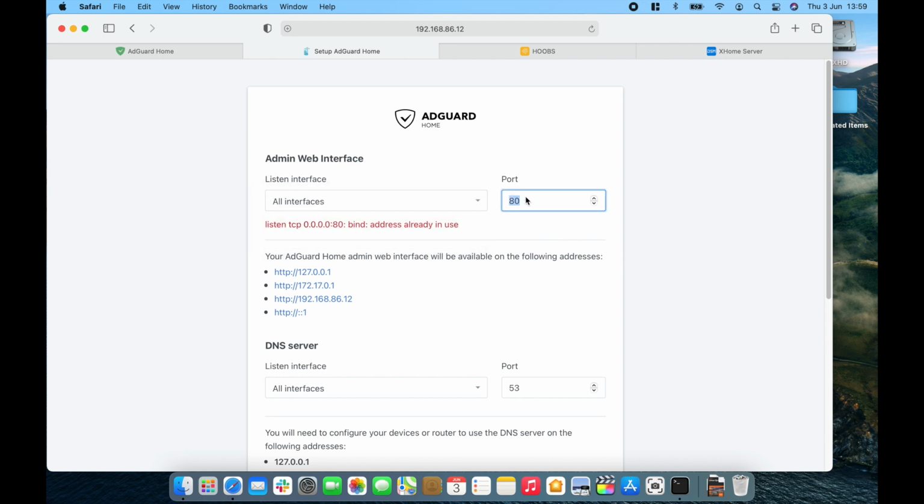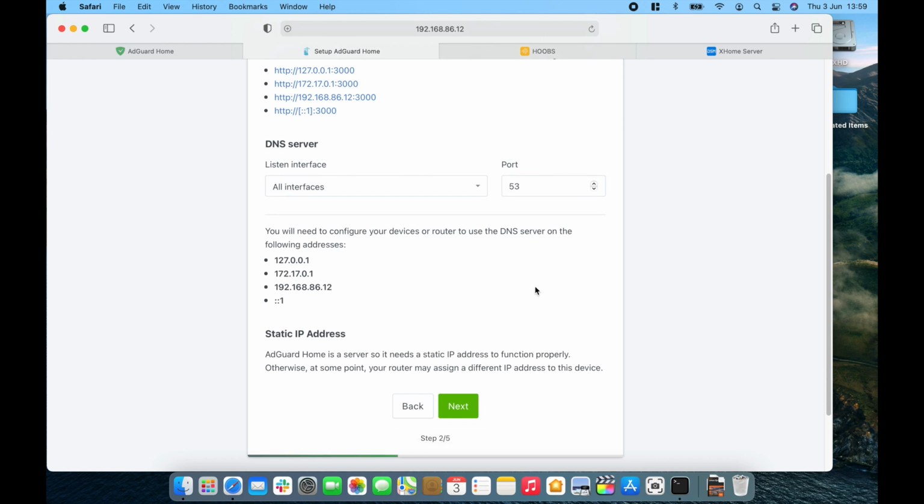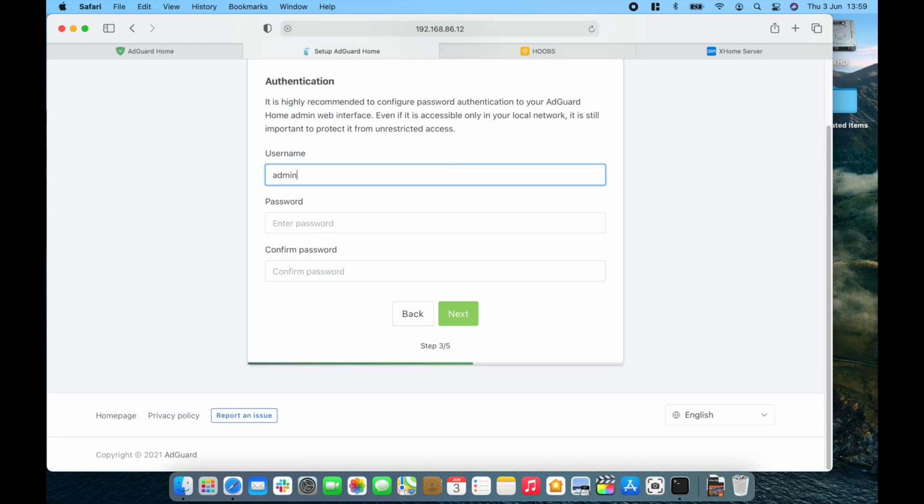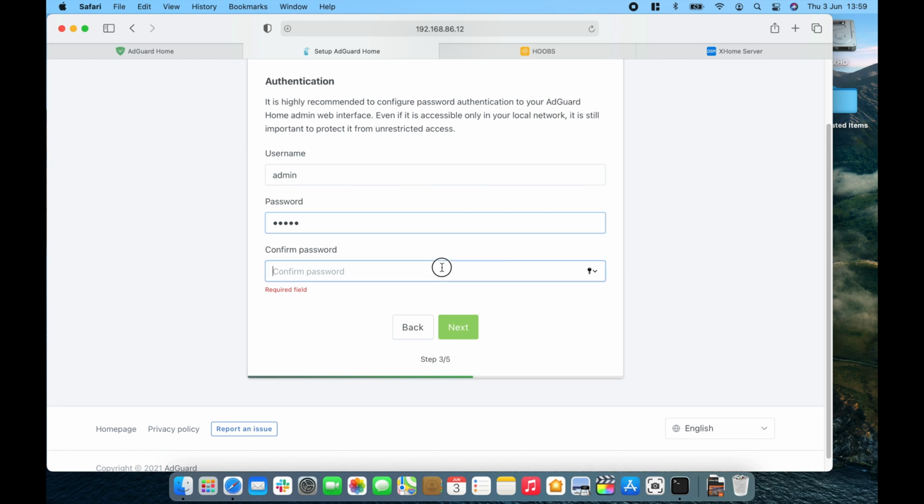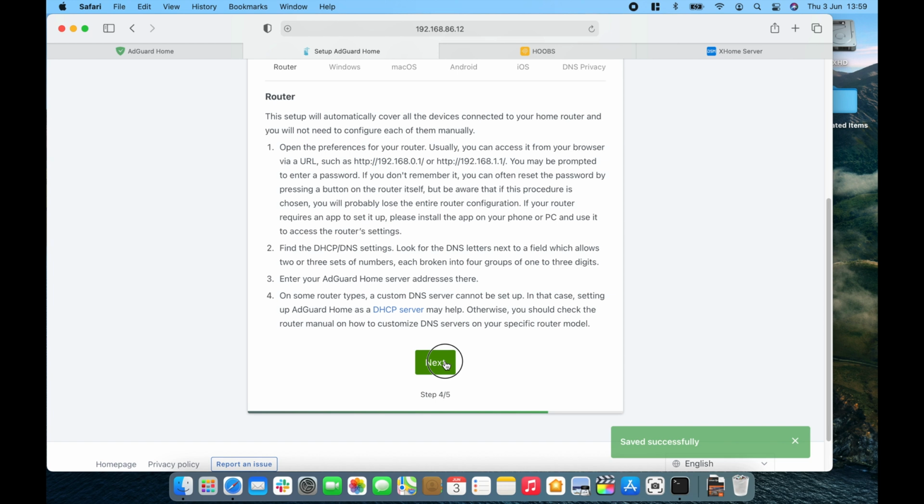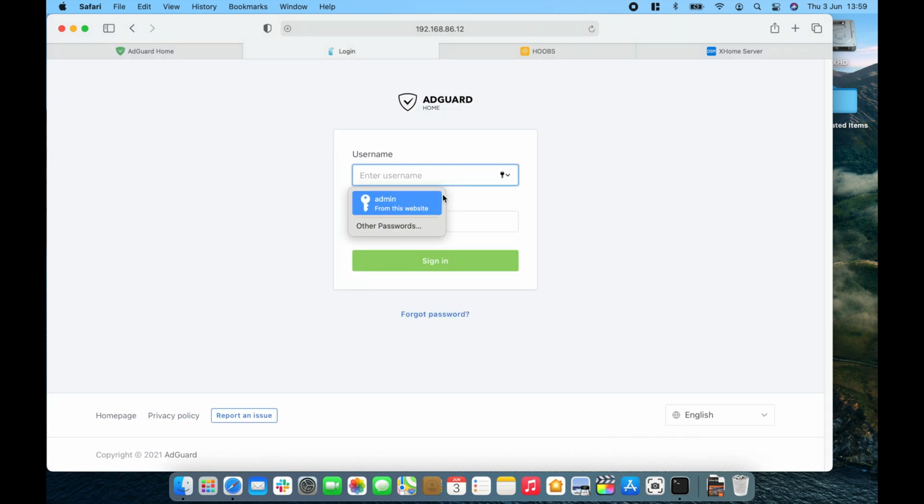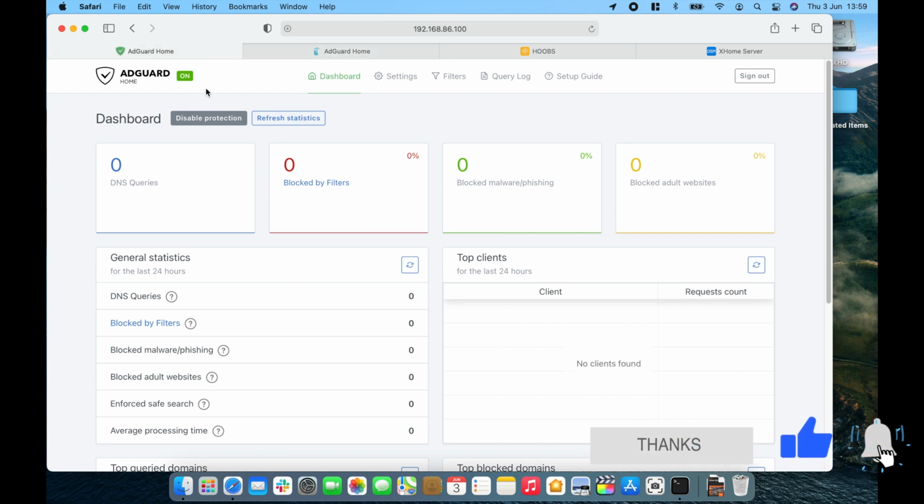So one of the things I did was I just updated the port information over here, and I hit next, create your username and password. Hit next, and you're good to open the dashboard. So from here, it confirms that the Docker container as well as the Pi installation is connected, and we've got the services up and running.